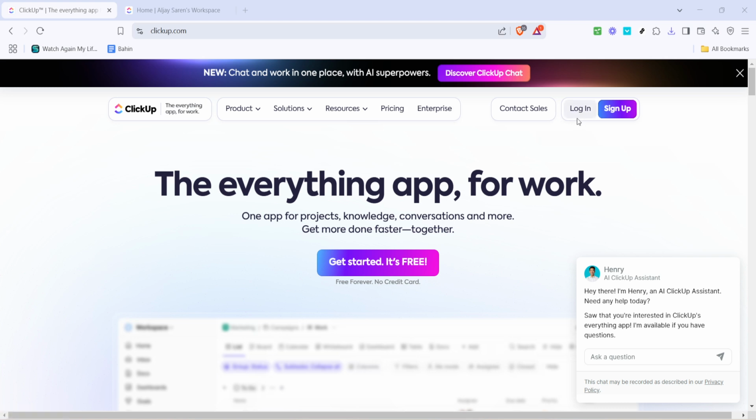Next, look for the Login button, usually situated in the top right corner of the home page. Click on it, and you will be redirected to the login page where you'll need to access your Clickup account. If you're new or haven't logged in for a while, make sure you remember your login credentials.